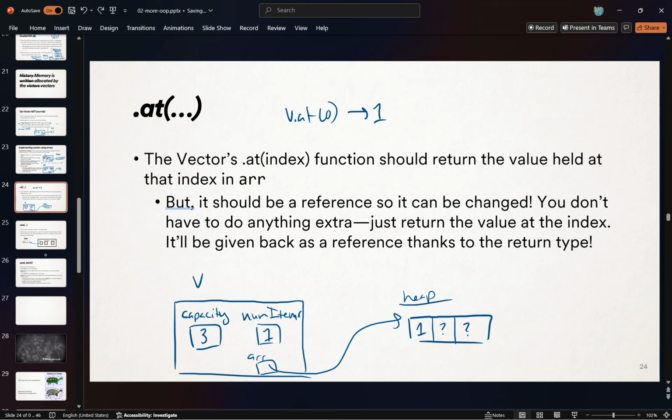And also, .at, you should be allowed to use it for printing, but you should also be allowed to use it for changing. We've used that for vectors, right? v.at(0) — psych, it's not 1 anymore, let's make it 2. You should be allowed to use that same method to change things.